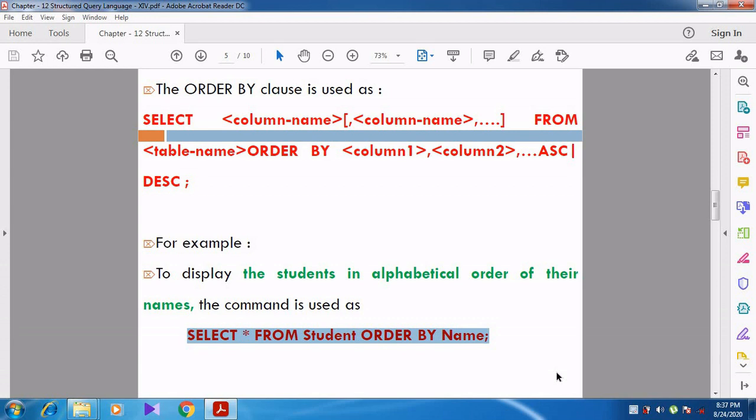So ORDER BY name. Here we have not specified ascending or descending order. ASC is not specified, and DESC is also not specified. In which order will it sort the data? By default, ascending order. So it arranges in ascending order.